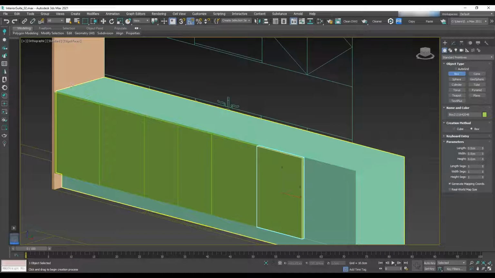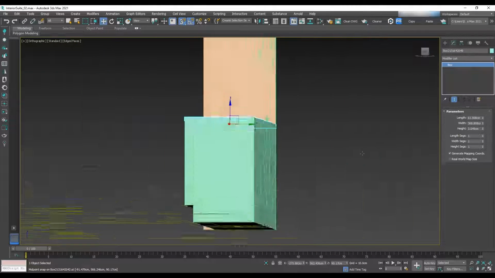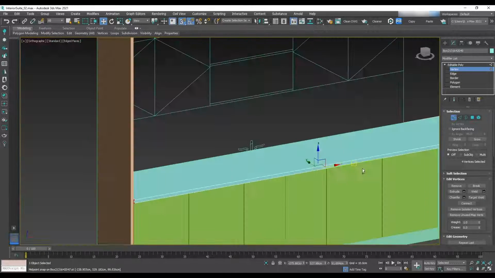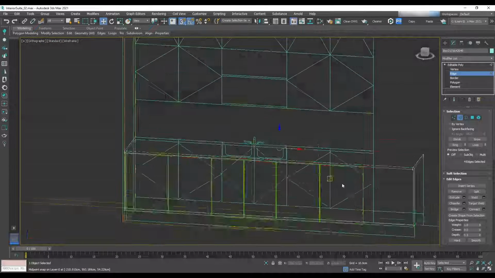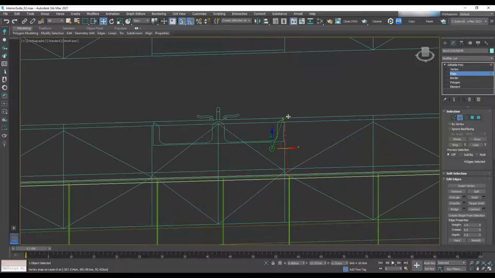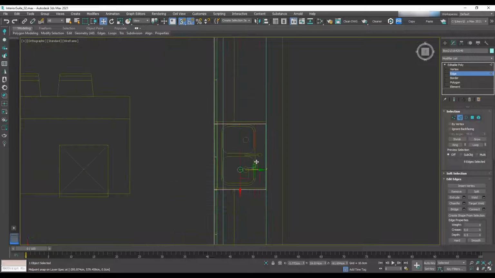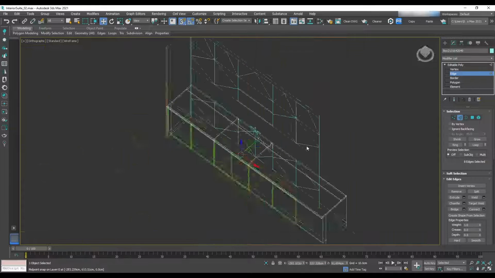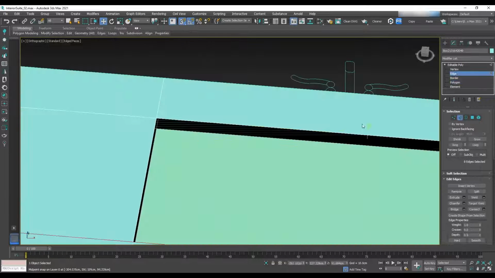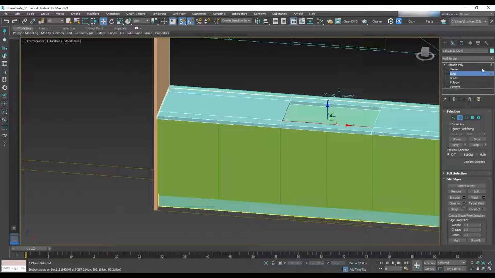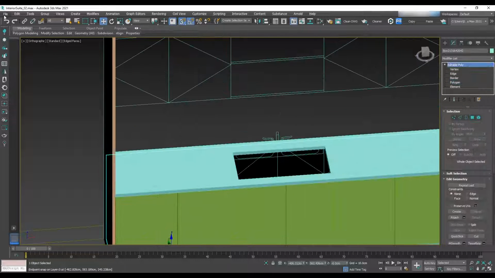Now I want to make countertop. In order to do that, create a box with the same size as the countertop and the floor plan. And then with Edit Poly, make some edges for the area that we have sink. And then select all these polygons, delete, and start closing all these open areas by bridge.